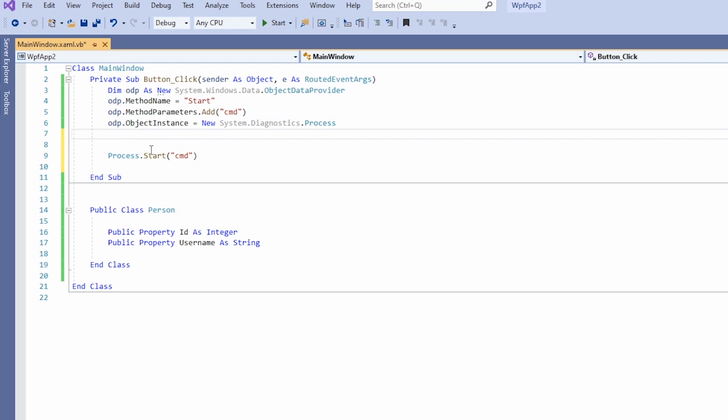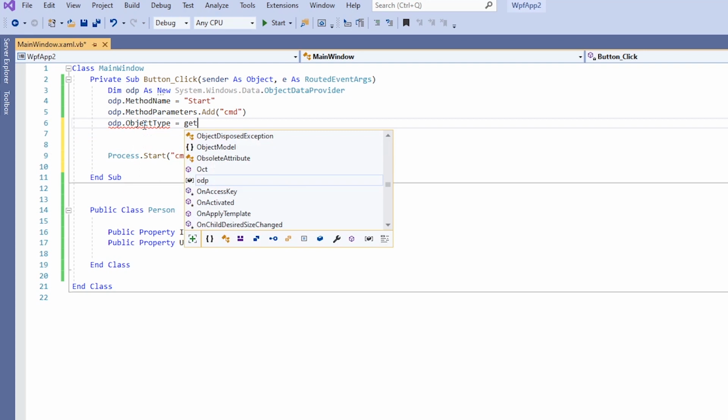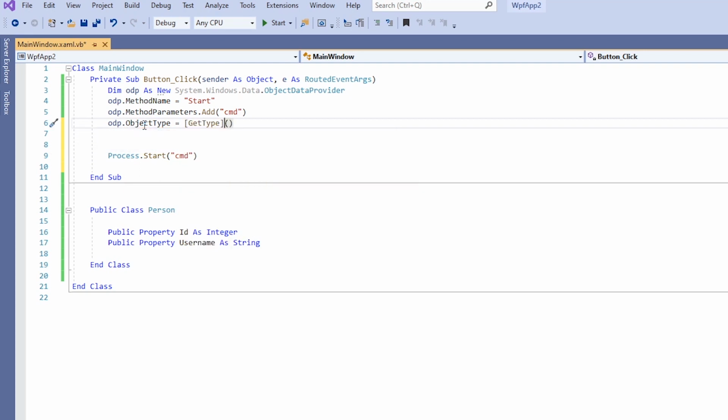So that is what is happening. Now, to be completely fair, if you wanted to completely mimic Process.Start, instead of using object instance and a new process, you would use object type and do GetType. And I don't know why it puts those things around it, because then it stops it working. Get type Process. Okay, so now this code is completely mimicking just Process.Start, calling a static or shared function on the Process class.